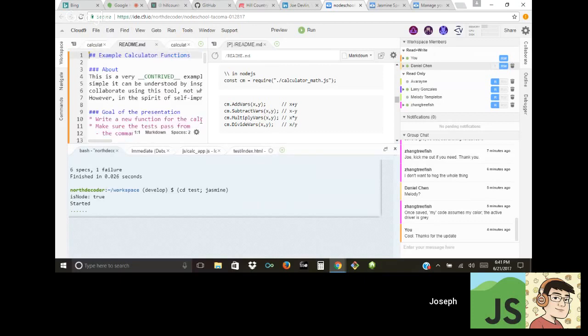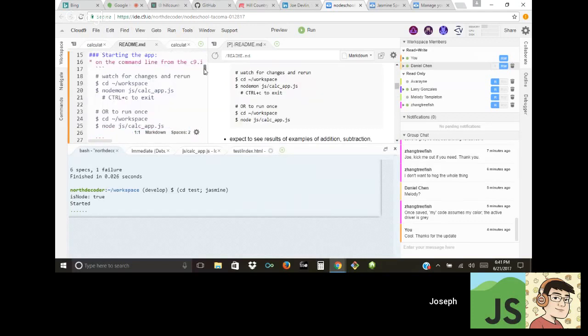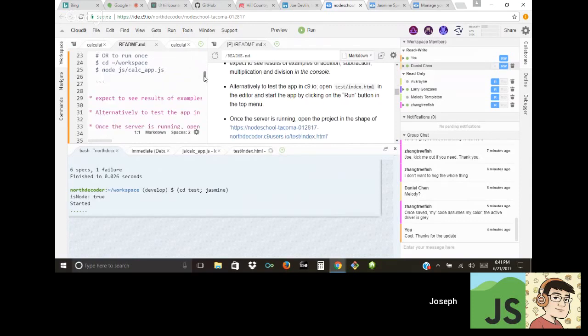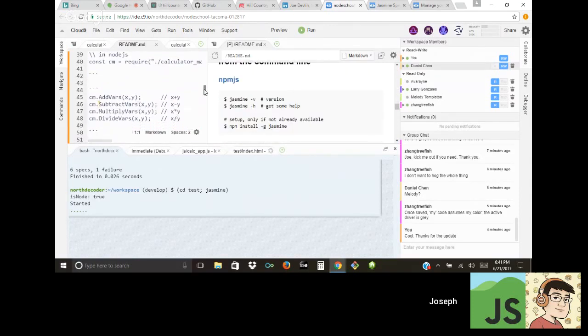So if you click on the README, scroll down to wherever that is, there it is, yeah. And then just change it to sub bars.